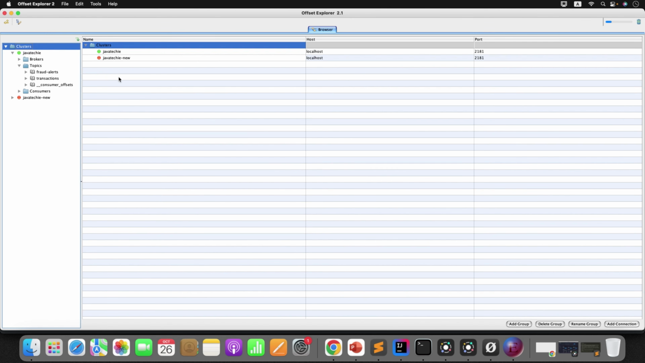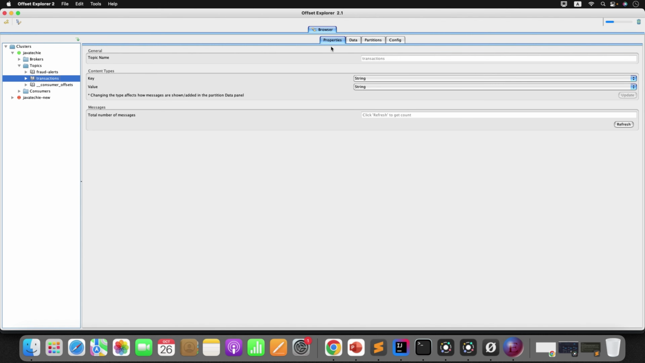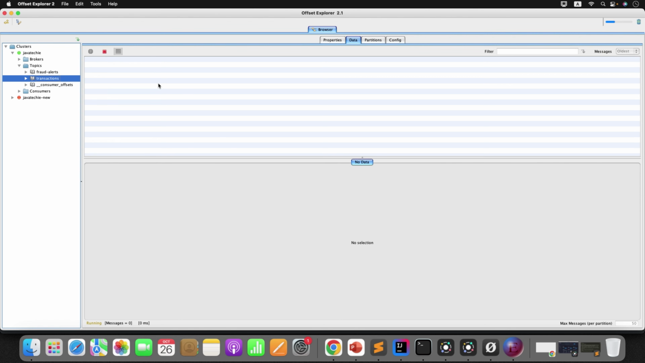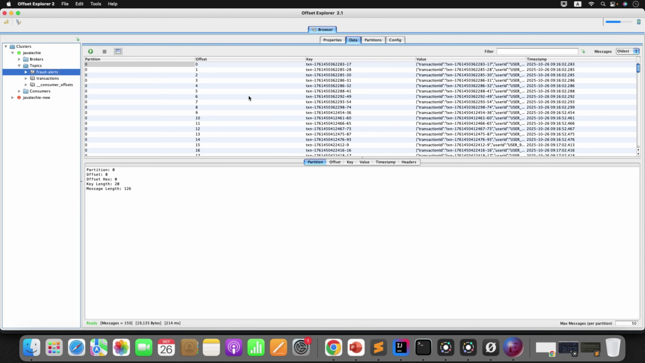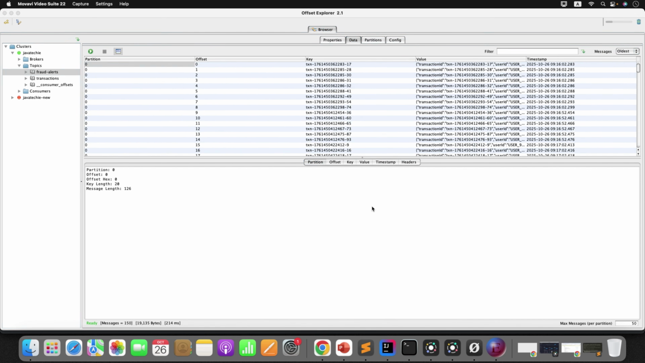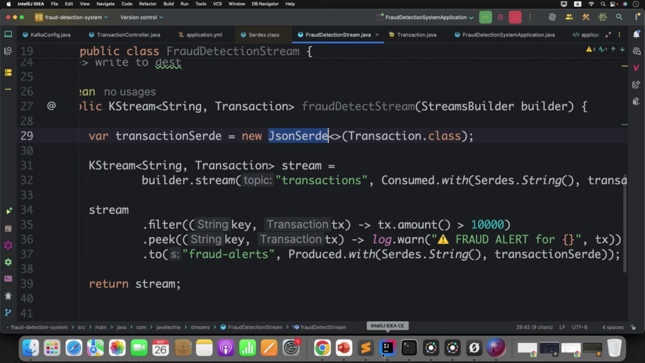Now to visualize that, you can see the transaction topic will have all the events, all 50 events whatever we have sent. Fraud alert will filter out the transactions which we are sending from code. Okay, looks good. Now we might be thinking, how simple is this? Just define the JSON serde, our job is done.